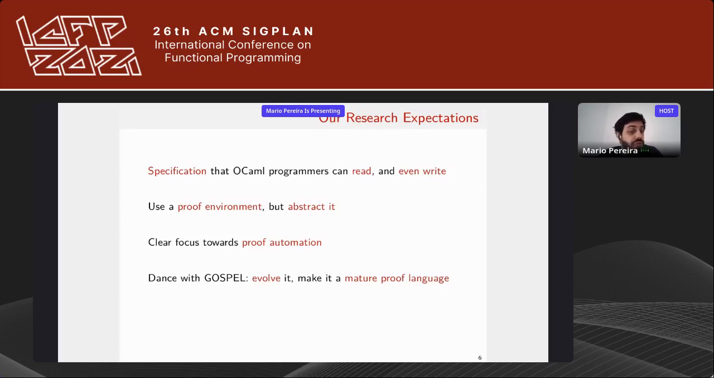Clear focus towards proof automation, because it is my opinion that it will be more easily the choice of regular programmers if they can do their proofs mostly automatically. And finally, in terms of features for Gospel itself, we want to keep evolving it into a more mature specification language, adding missing OCaml features such as GADTs or polymorphic variants. I'll talk about that also later in this session.